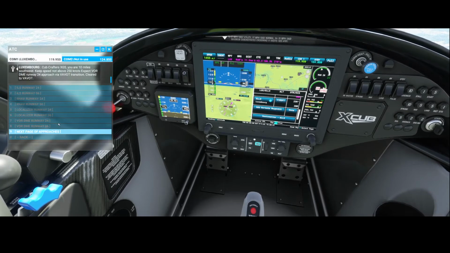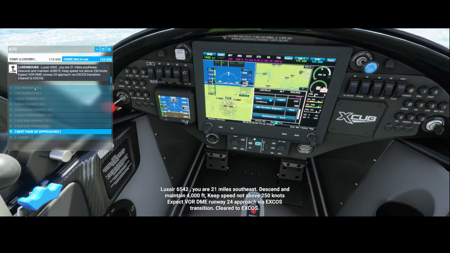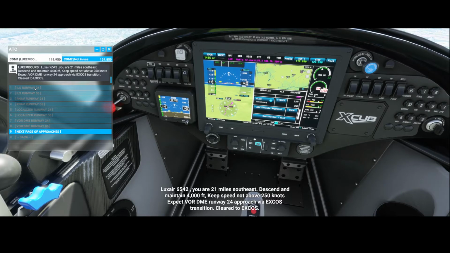So let's see if we can also. Please stand by, Cub Crafters X-Ray Golf Sierra. Cub Crafters X-Ray Golf Sierra, roger. I want to use ILS. In this case, it's really crazy busy at the airport, as you can see, or as you can hear.